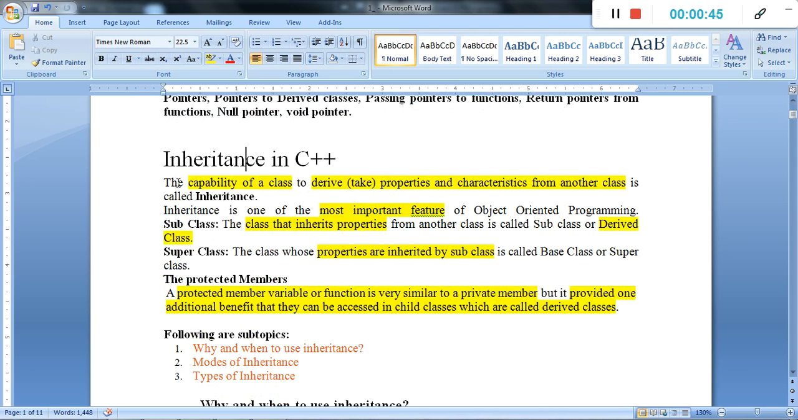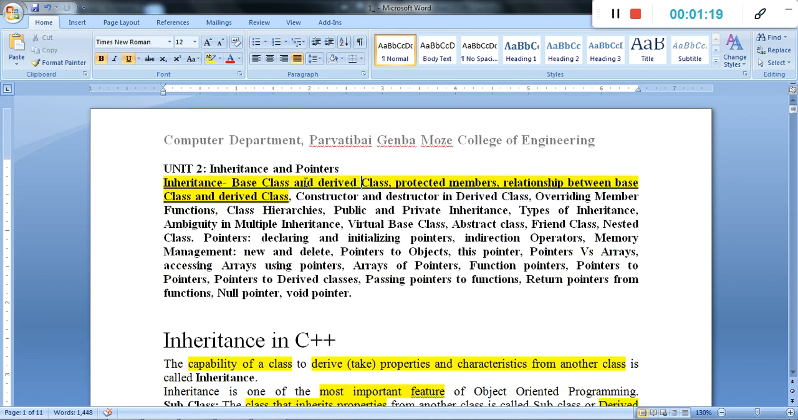That one is the capability of a class to derive. Derive means take properties and characteristics from another class. That's called inheritance. Inheritance is one of the most important features of object-oriented programming. Then subclass: the class that inherits the property from another class is called the subclass or derived class. As we see, it contains a base class and derived class concept.